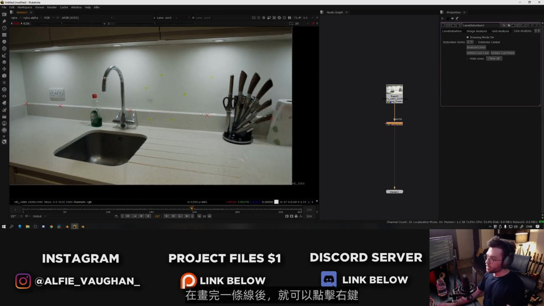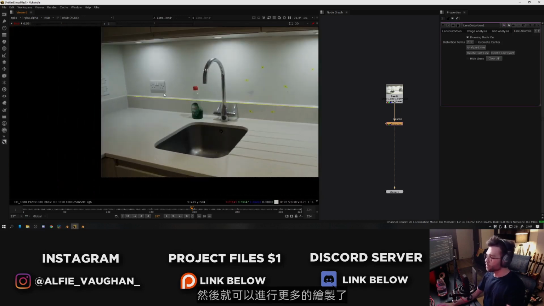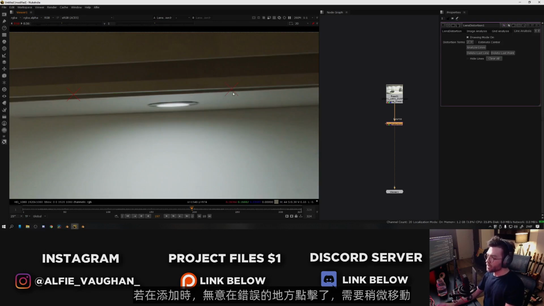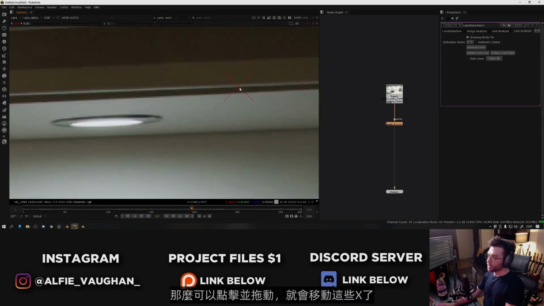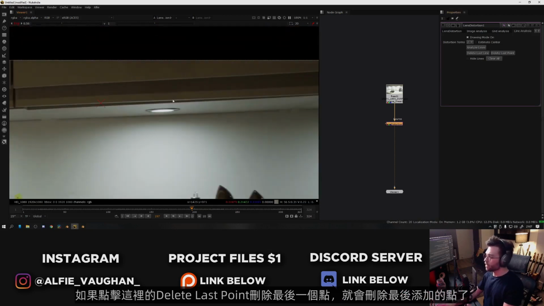When you finish drawing a line, you then right click and that will turn all of those red crosses into a long yellow line. Then you can start drawing some more. If while you're adding them you click in the wrong place and you need to move it slightly, you can click and drag and it will move the X. You can also just delete it if you click delete last point up here, and that will get rid of the last one you added.